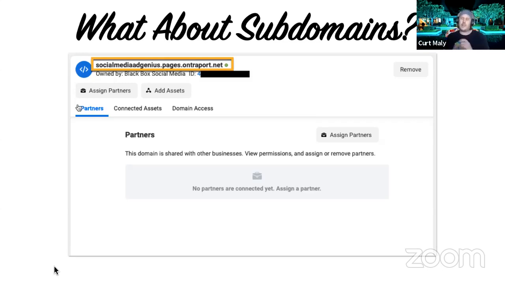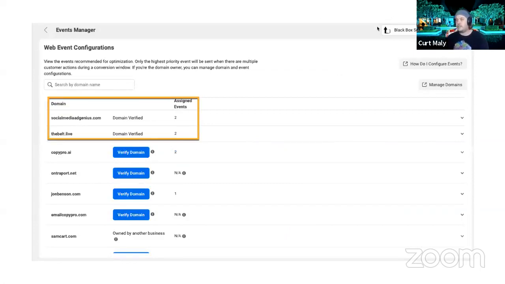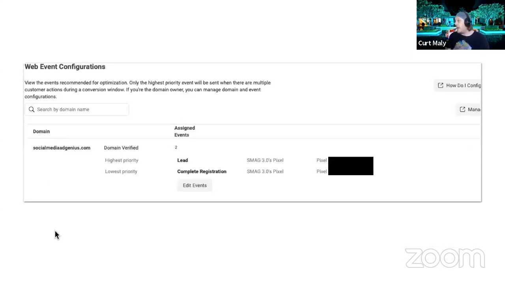So it shows up because I believe that we uploaded the meta tag. I believe that's what it, no, not the meta tag. Sorry, my partner added in a third option, but essentially here's what ends up happening. I go in, and anytime that you have a new domain, you come into aggregated event management, right? Click on configure events. Now, here's the interesting thing. So here are two domains that I've verified. So Social Media Ad Genius and the Belt.live. Now, there's a time delay in this that I don't understand.